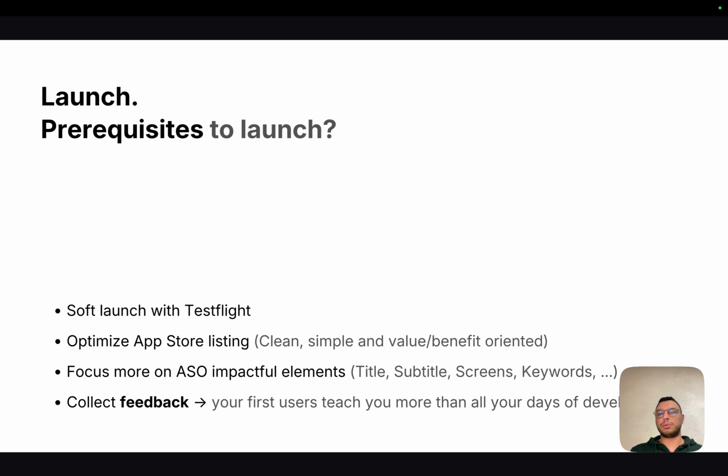Mainly the thing here is that we will need some prerequisites to launch our app, and mainly those prerequisites are soft launching with TestFlight. Maybe we can do a soft launch to test the app with some beta or alpha users. We can optimize the App Store listing by cleaning and simplifying the communication around the value and benefits of our app. Also, we should focus on the impactful App Store optimization elements, and mainly the title, subtitle, screenshots, keywords, and maybe the app icon.